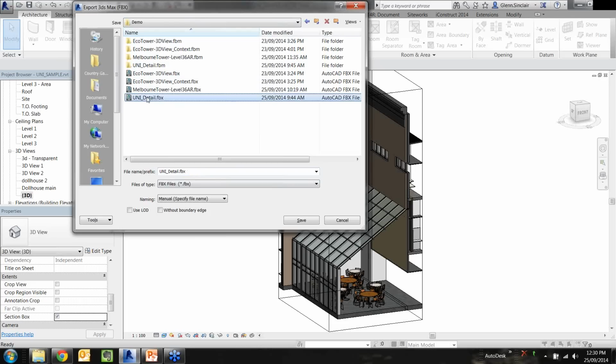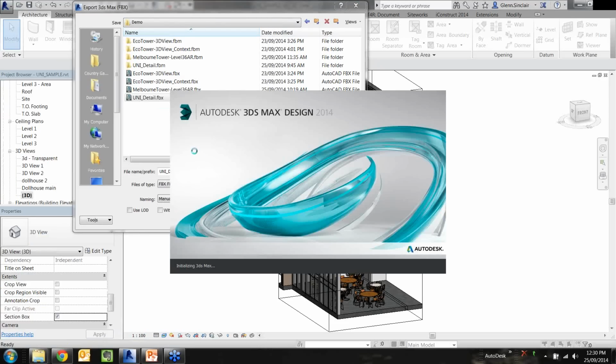So detail was the file there. So we save that out as an FBX file, and then we come into 3D Max, ready to work with that file.